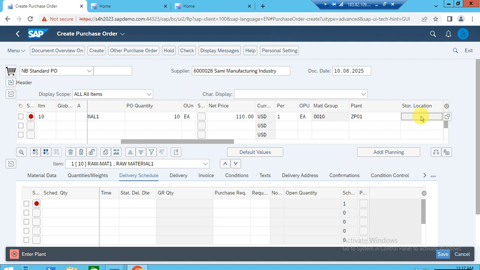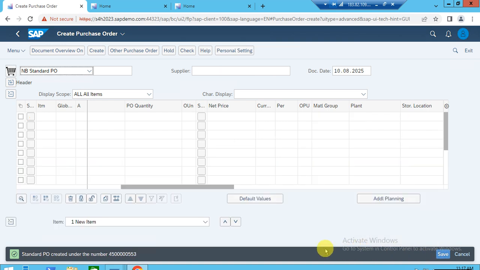I want to receive stock of this material in storage location 0001, so here I am entering storage location 0001. Click on the check button. There is no issue, so click on the save button. So we have created purchase order 4500000553.